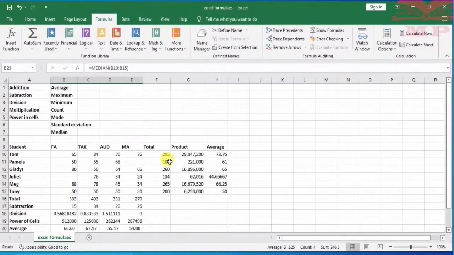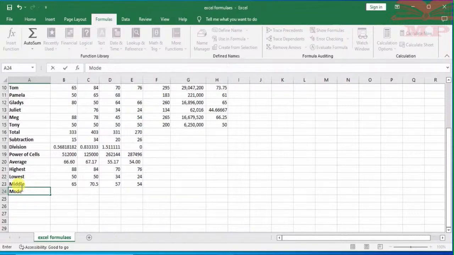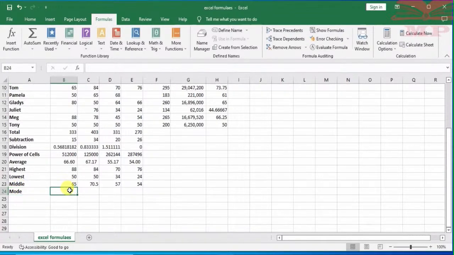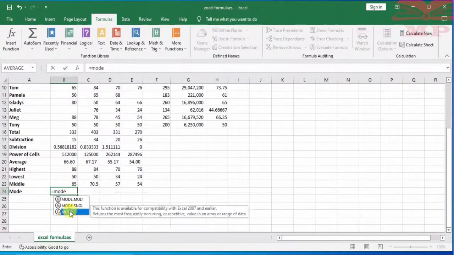After the median value, we can also get mode. Mode simply refers to the most occurring. So most occurring, that is mode. Let us see, how do you get the most occurring in mode? So you can see mode. The function is available for compatibility.